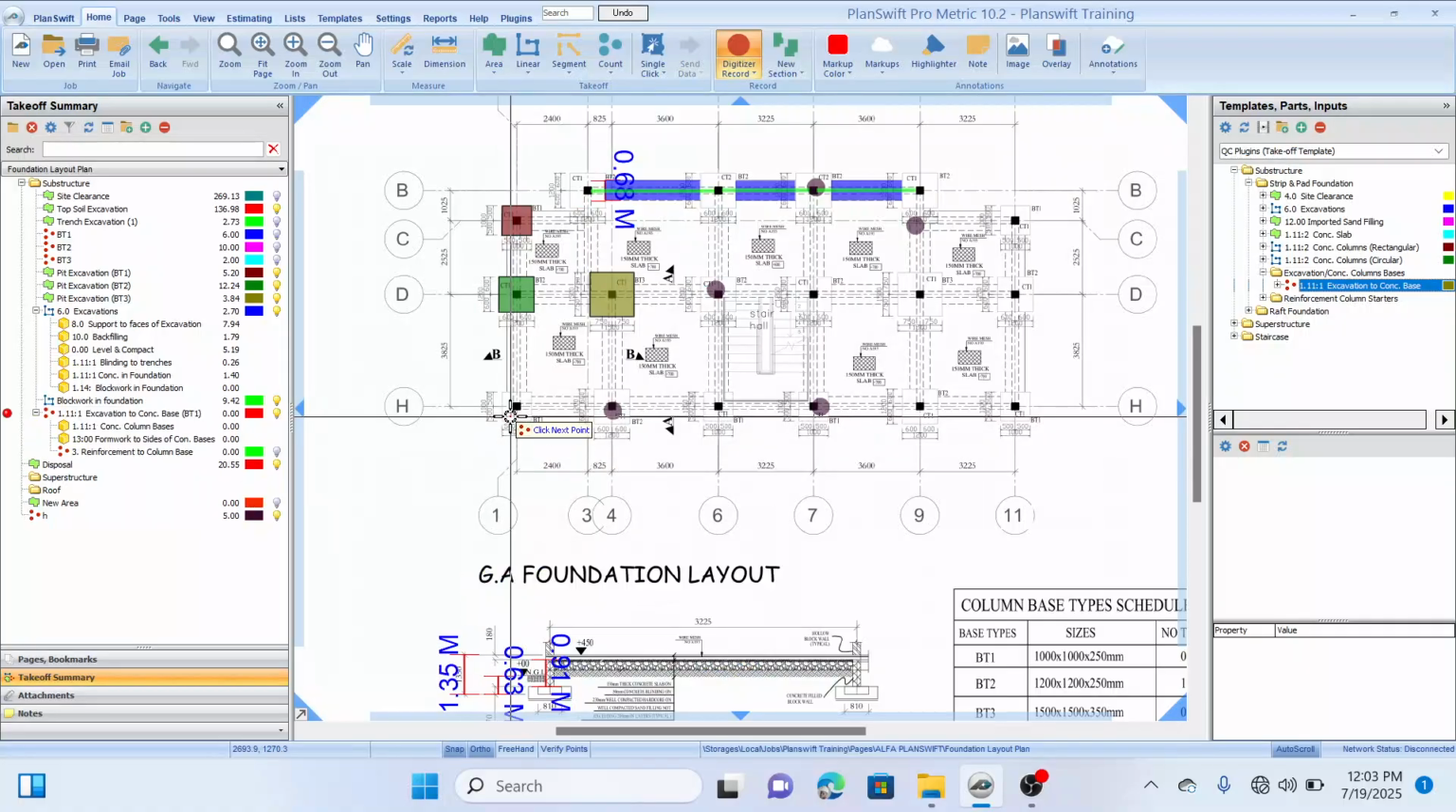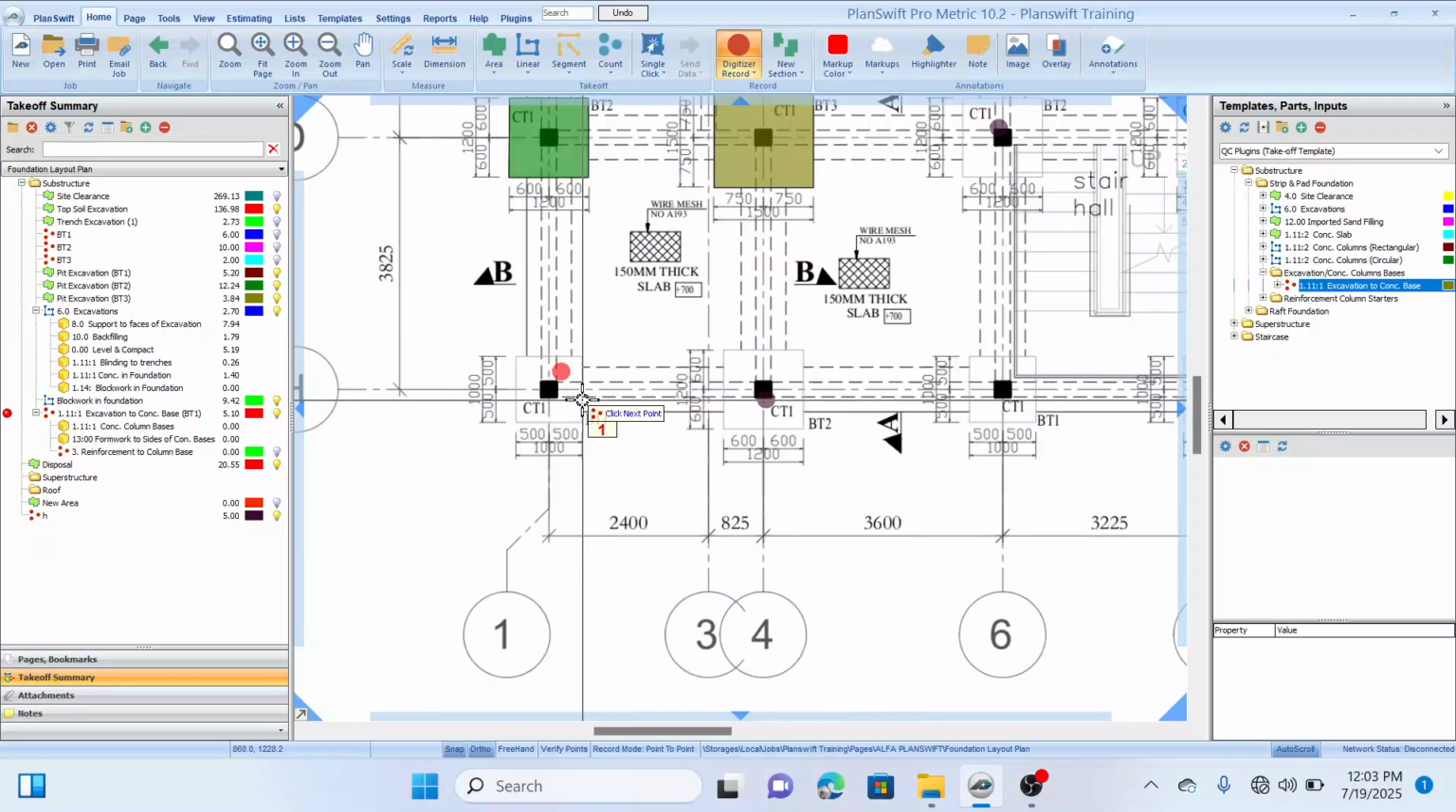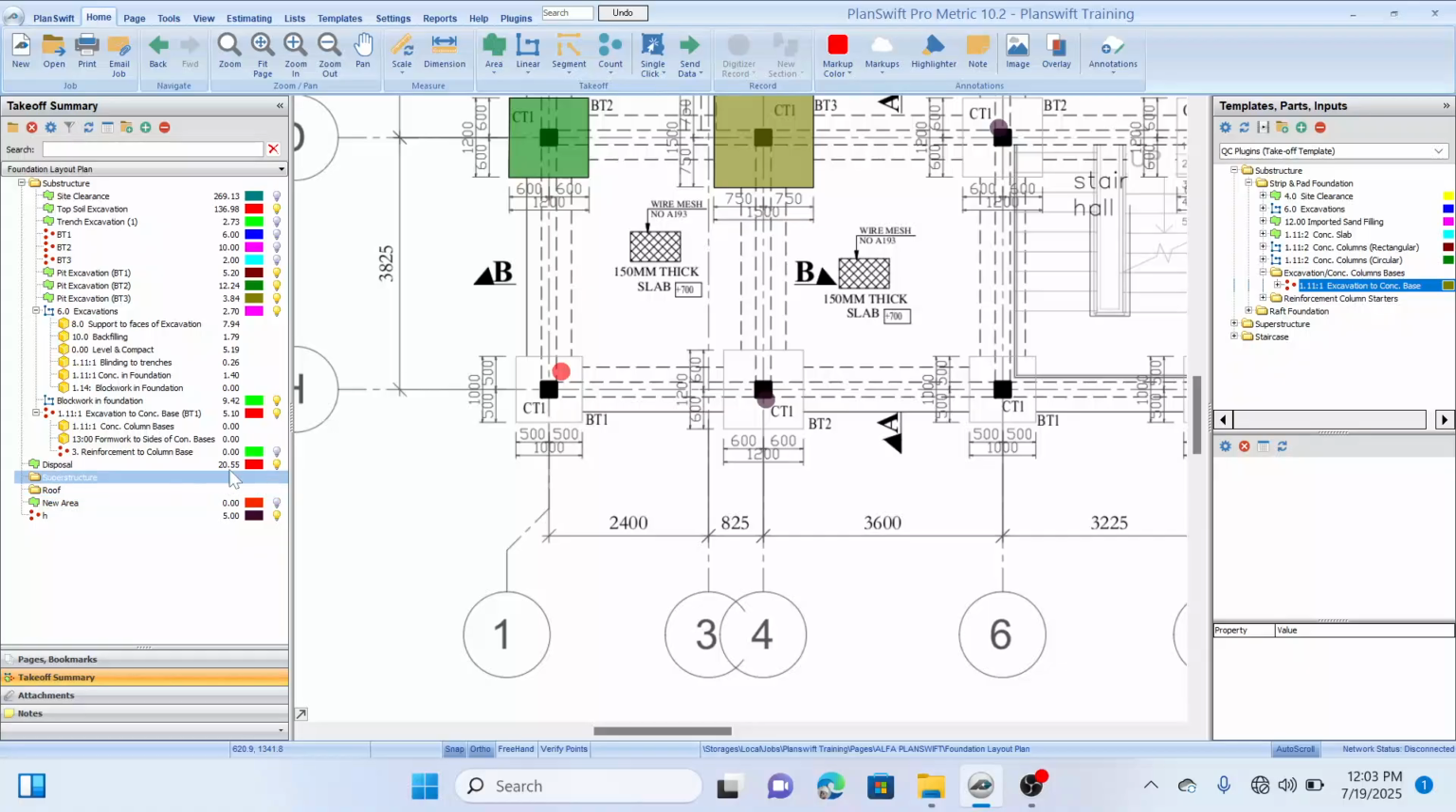And with one click on column base type 1, we are done with column base type 1. So the total volume of excavated soil here for column base type 1 is 5.1 using the plugin. And from our previous measurement, the total volume here is 5.2. So I think the difference is not much.